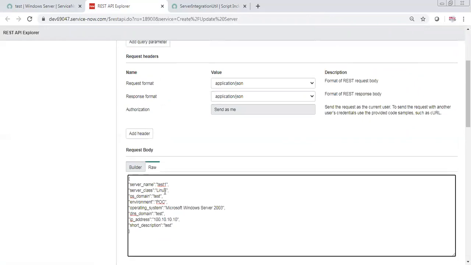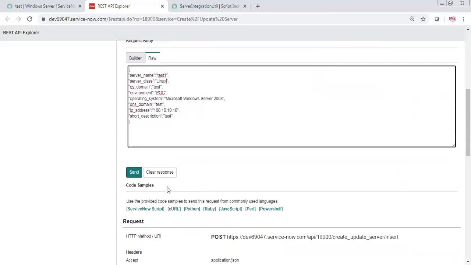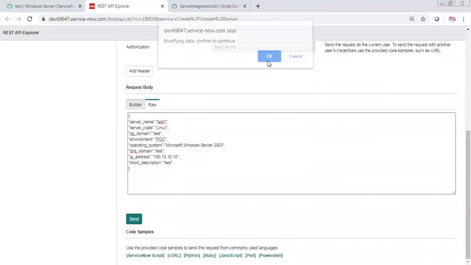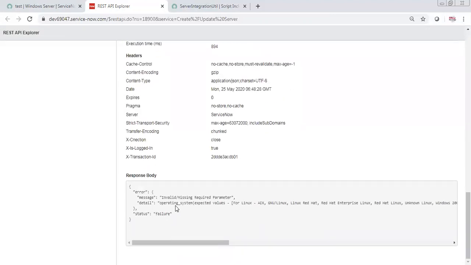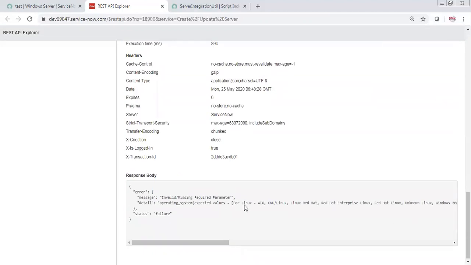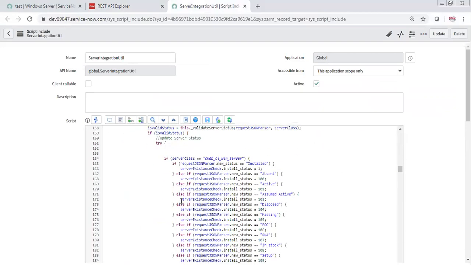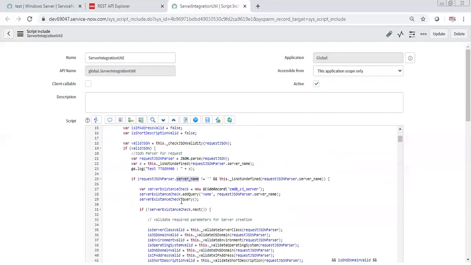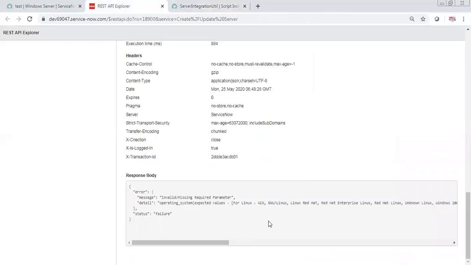So if I will say Linux, now again, what is it saying? Operating system. You are sending Linux, but for operating system you are sending a Windows value. It should be Red Hat or something. See how robust this API is. Your API should be robust like this. So there is something in this, you need a lot of coding experience to validate each and every state.